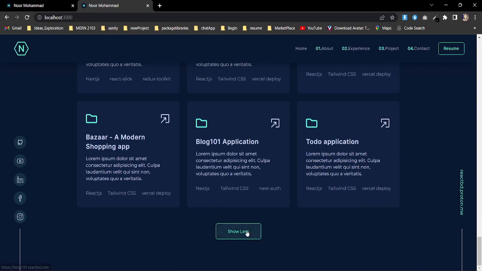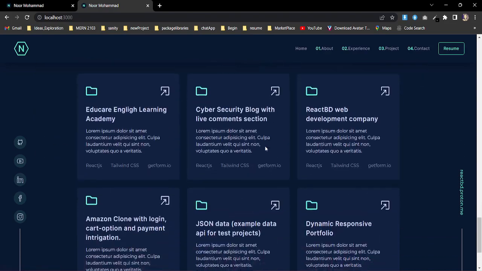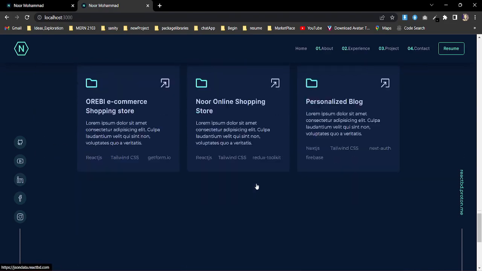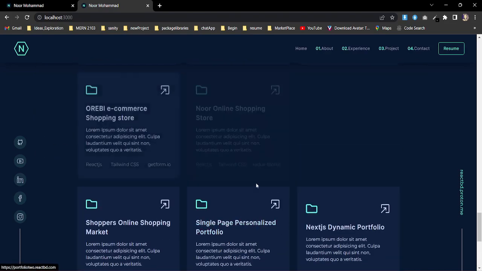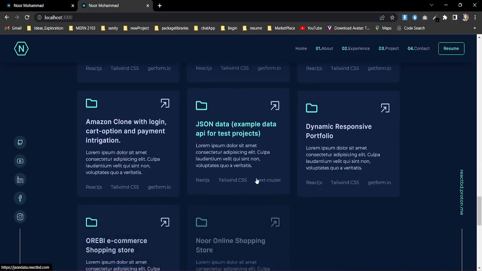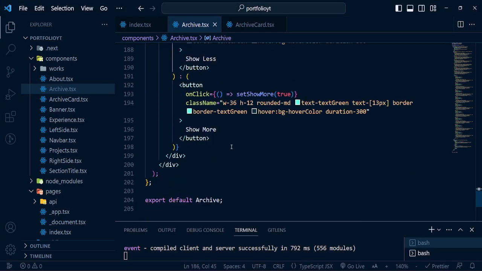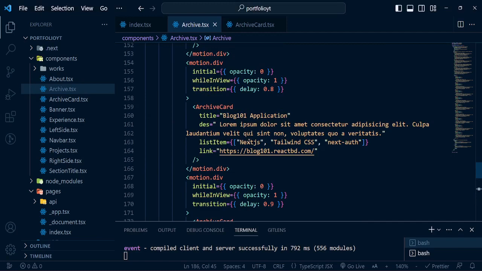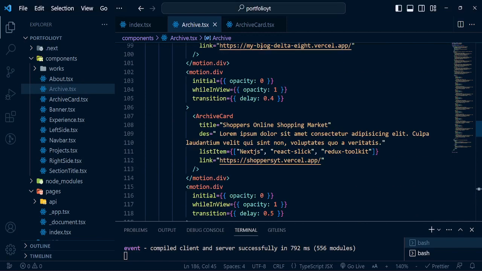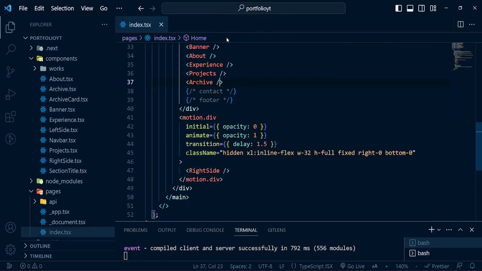Okay, see, only the 6 show. If you click, it's generating the items. Okay, now that's fine. This looks a little bit tricky, but if you go through each and everything, it will just make sense. It's very simple to create. So now we have our archive and others.